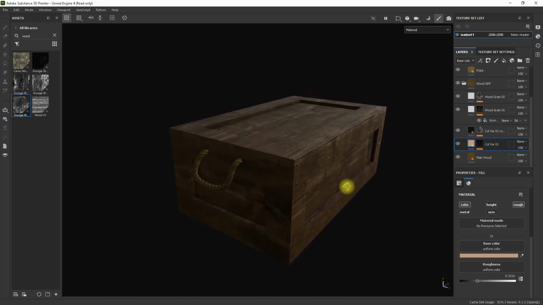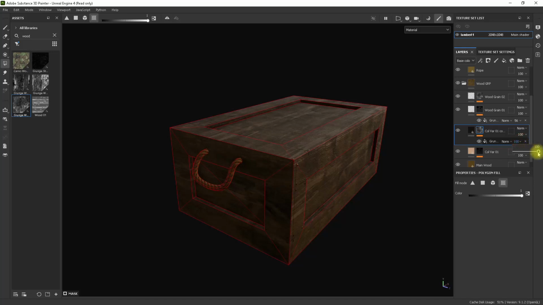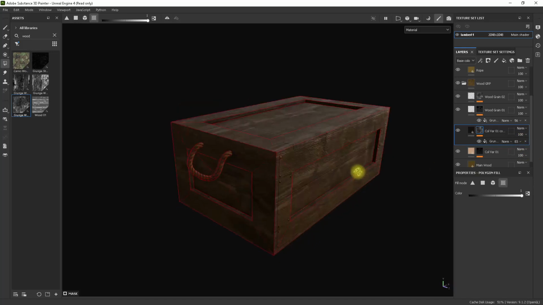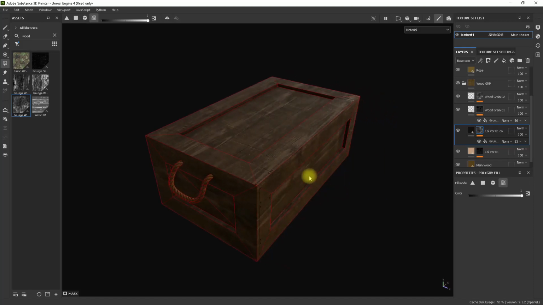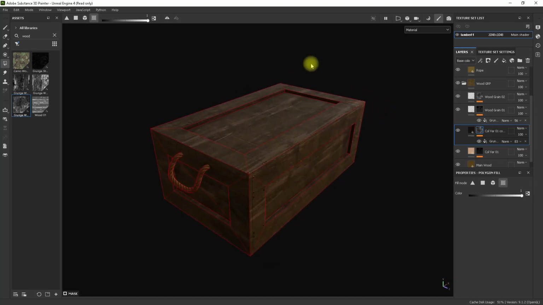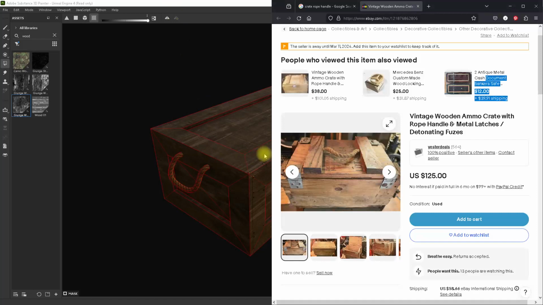Okay. And if we want to, we can always go in and play around with the blending on these. Okay. If I was to look at my reference, sometimes you get a bit of red in this wood as well, or a bit more yellow.